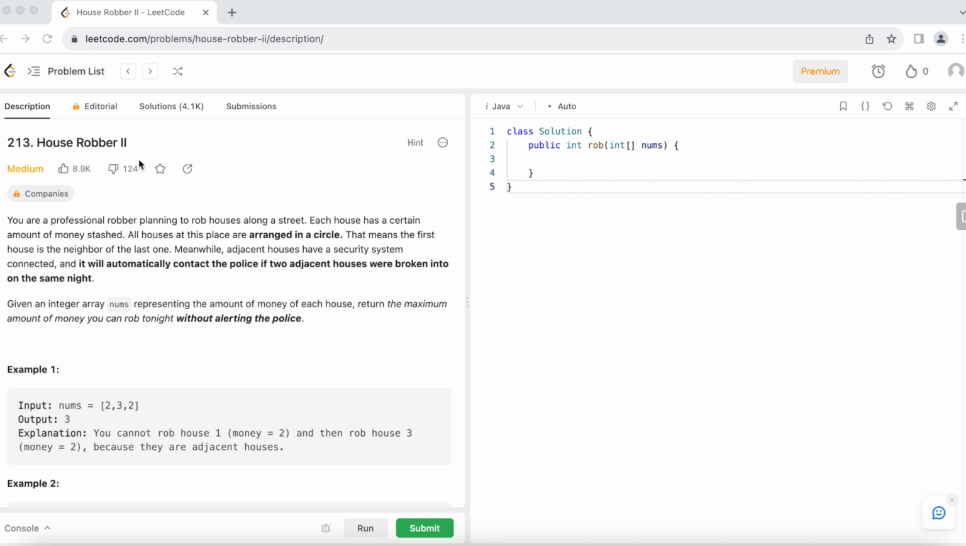Okay, so House Robber 2. Let's see what's the difference between this one and House Robber 1, which we just did. All the houses are arranged in a circle, so the first house is the neighbor of the last one. That's the difference: the first house and the last house, we cannot pick both. If we pick one, then we cannot pick the other one. The rest of the setup seems to be the same though. Two adjacent houses work the same. Yeah, okay.